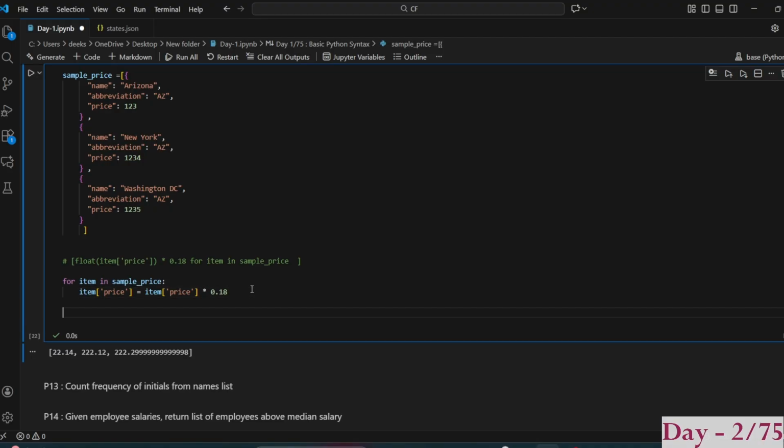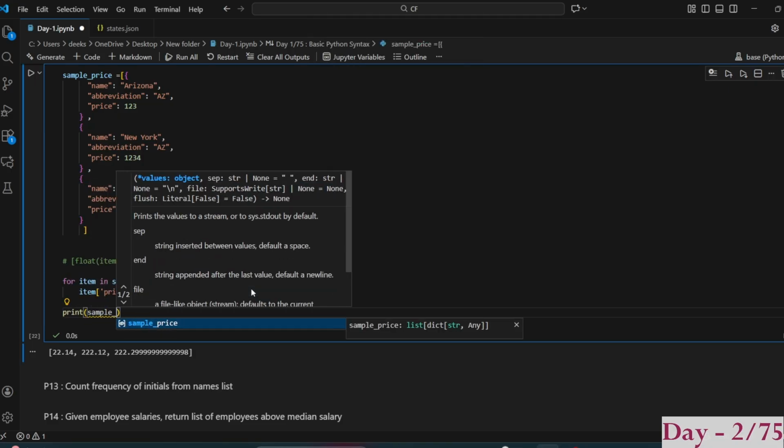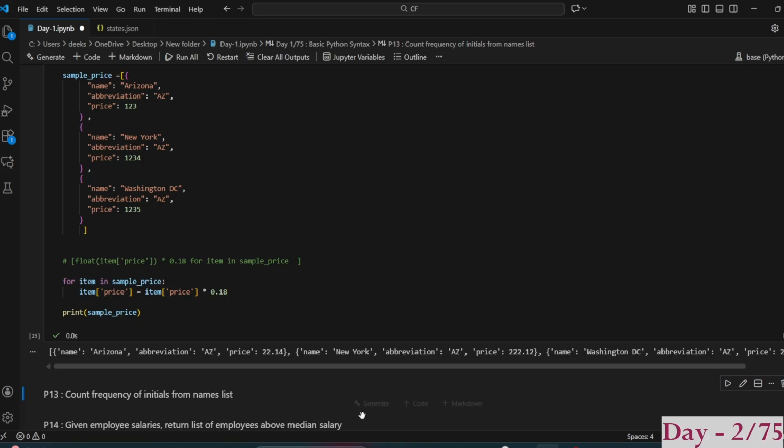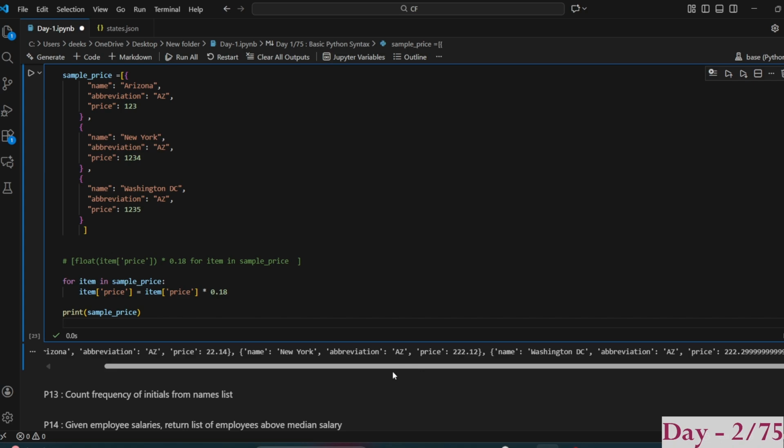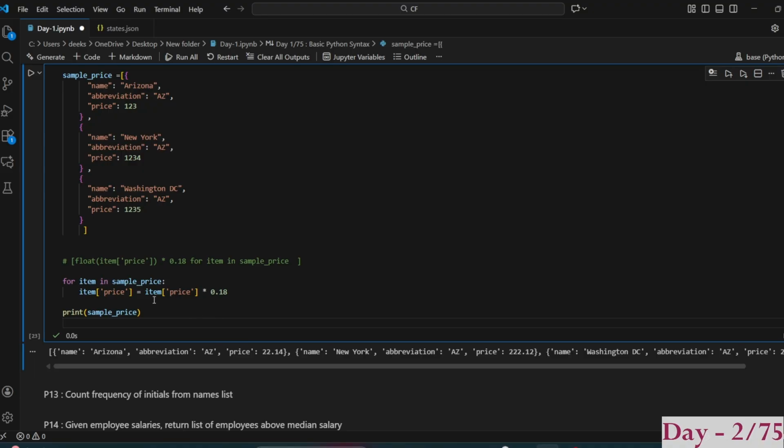Let's print the sample. So the new updated prices are in this one. Okay, another thing, maybe we can see it in a better form, and okay, this has been updated in the sample price. We could have done the same in our list comprehension. Feel free to add this piece of code there. Just have to pick the price and then update it.